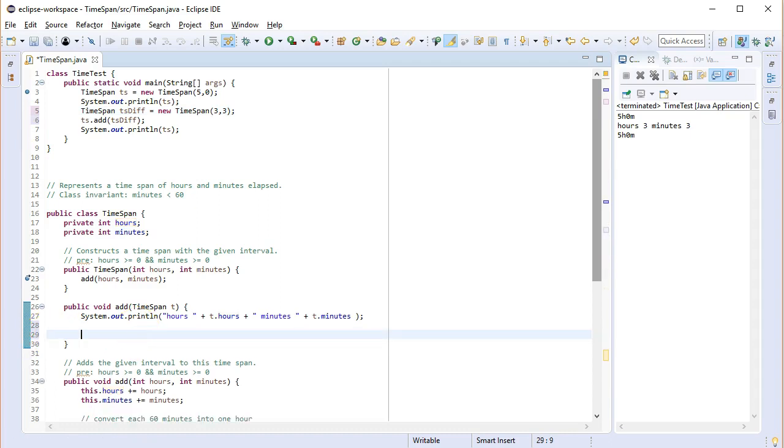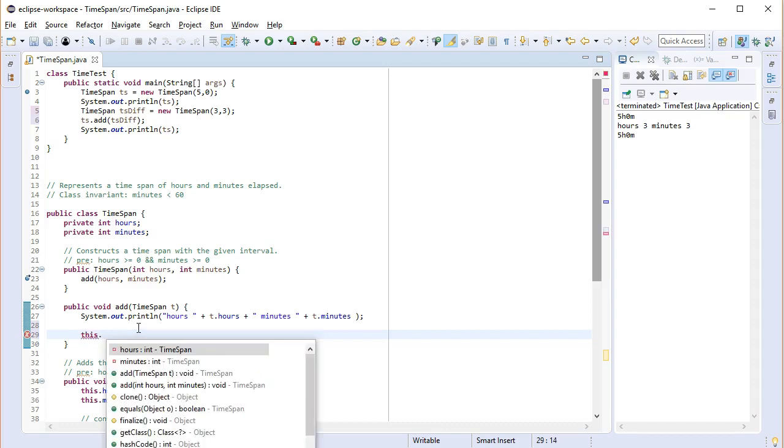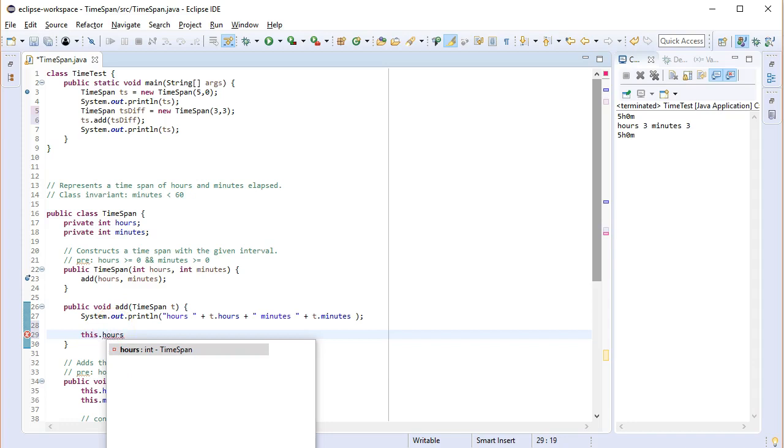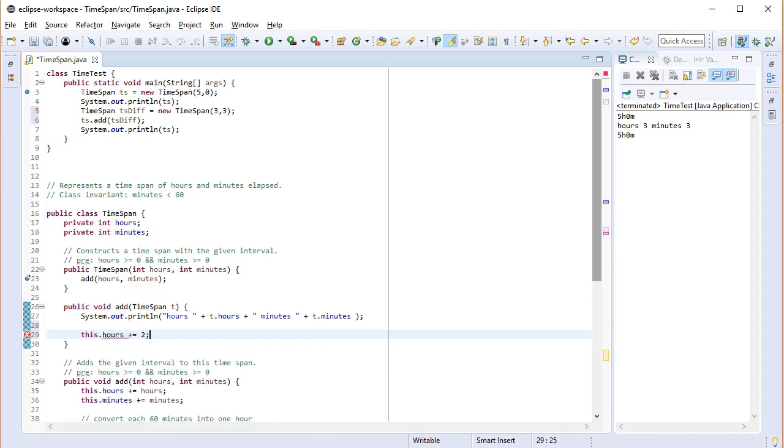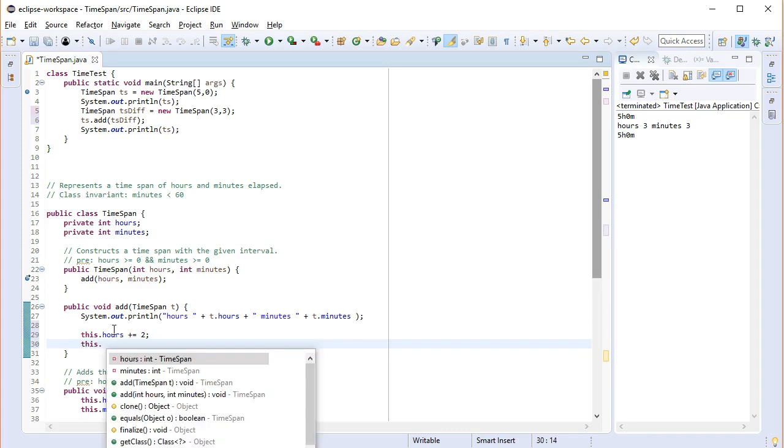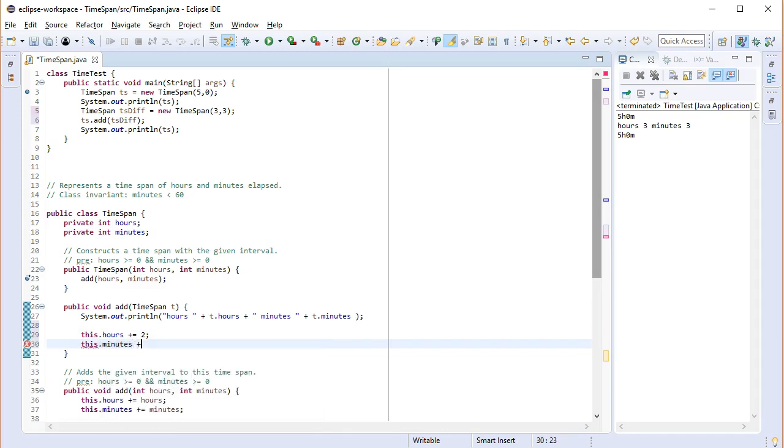Now let's just arbitrarily add something to the hours. So how do we affect the hours of this object? And when I say this object, that's kind of a pun because it really is this. So if I want to affect anything of this object that we're talking about that's been created here, I need to use this. So let's affect the hours by adding 2 hours in, and let's affect the minutes by adding 2 minutes in. Let's try running that.